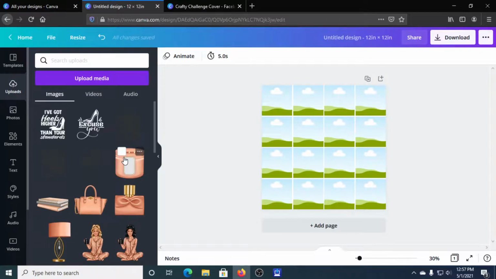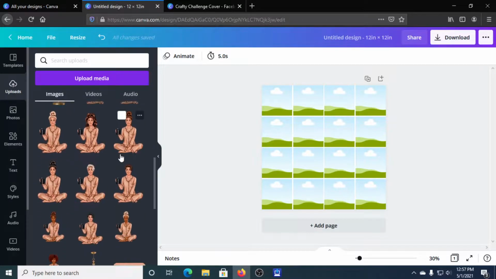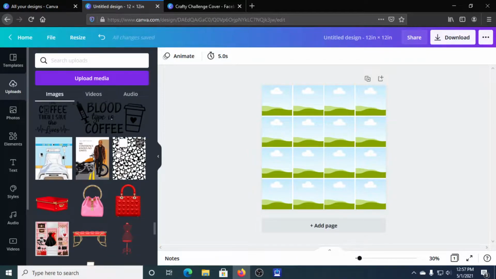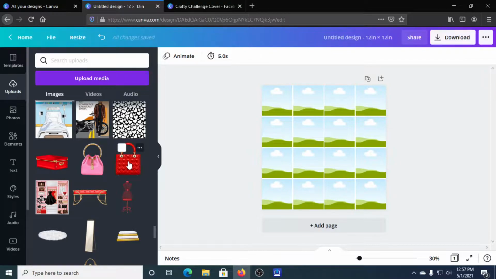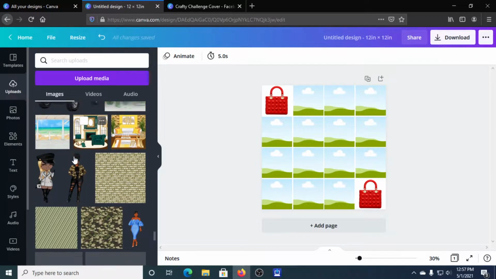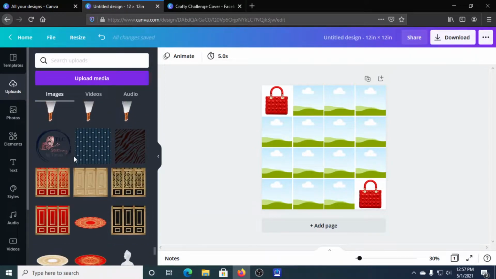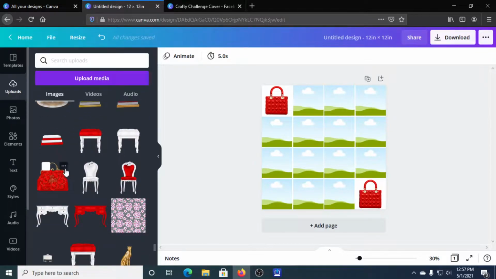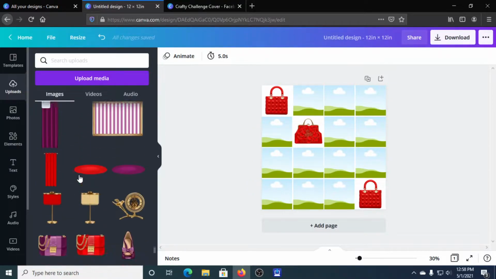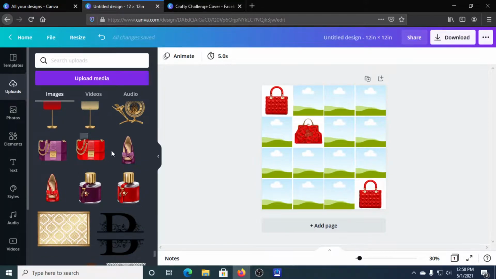And I'm just gonna sift through here to find images that I like. We're going to use a red theme on these images. So you're just going to drop your images down inside of your grid. Okay, so I'm just looking for some more red images that I have. Okay, all right, there we go.